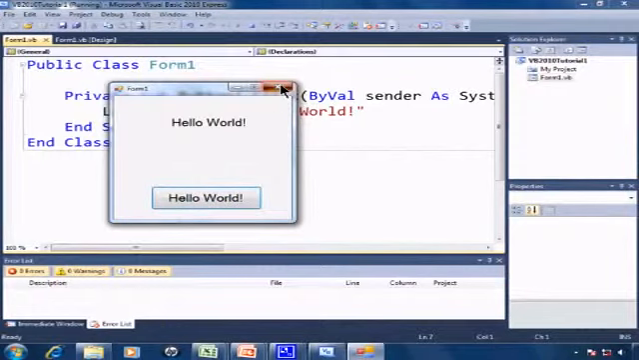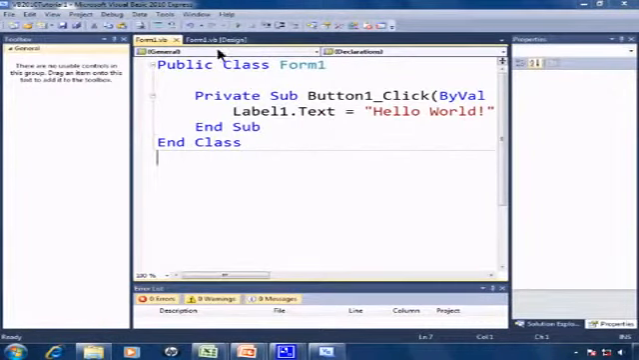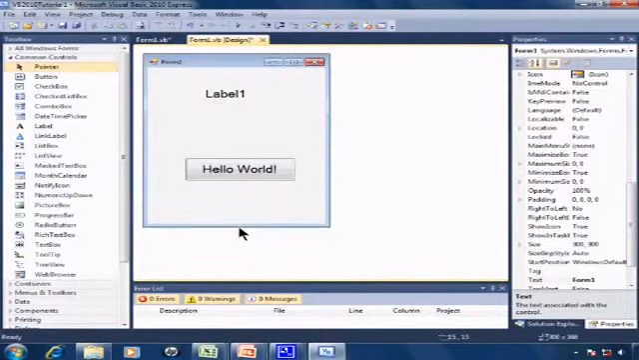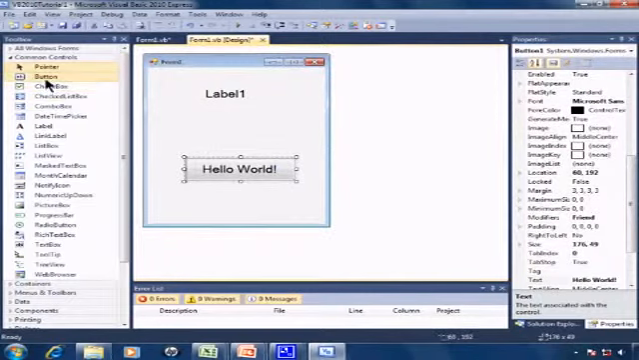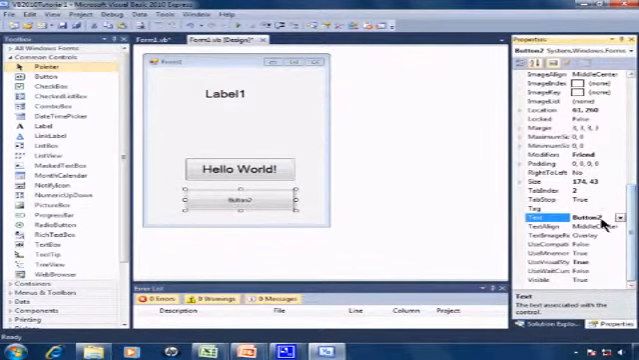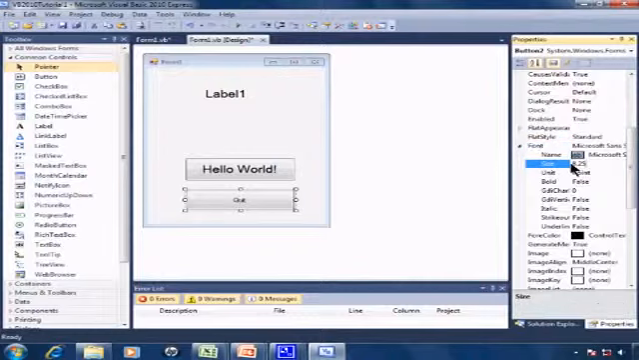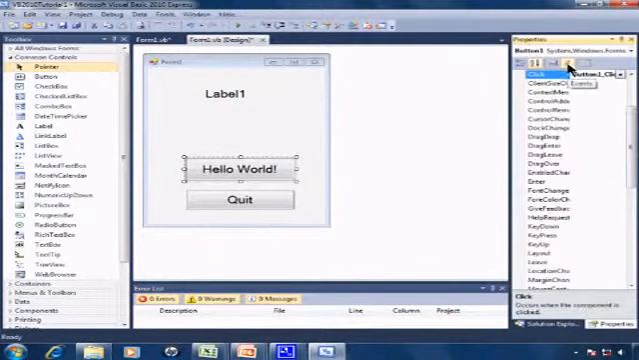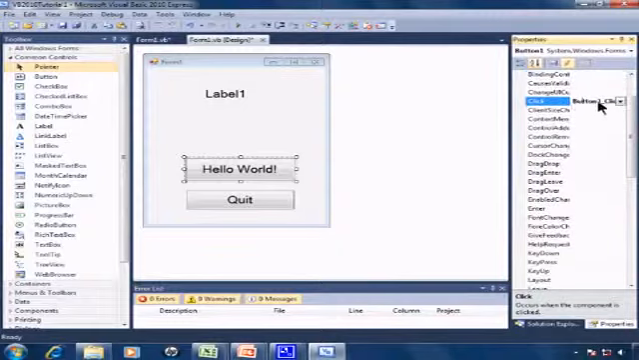Okay, I'll close this down and make some modifications. I'll go back to the Form1 design. I'll resize the form a little bit. I'll go ahead and add a new button. I'll change the text to Quit. And I'll change the font to font size 16. Now within Hello World, if you take a look at the events, the little lightning bolt, you'll see that Button1 click has been automatically added to click here.